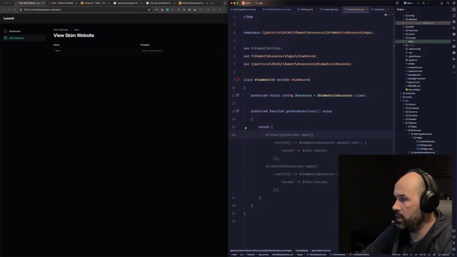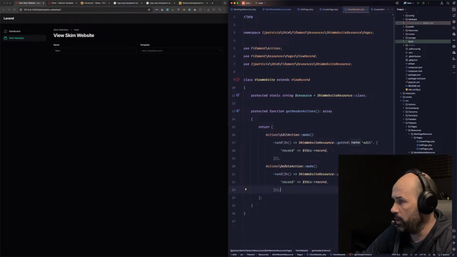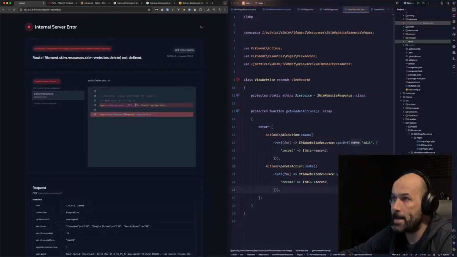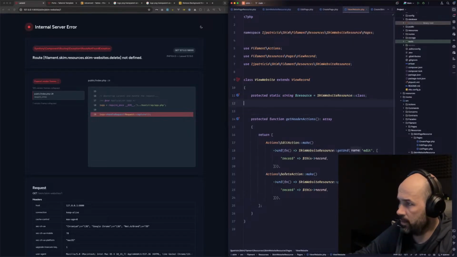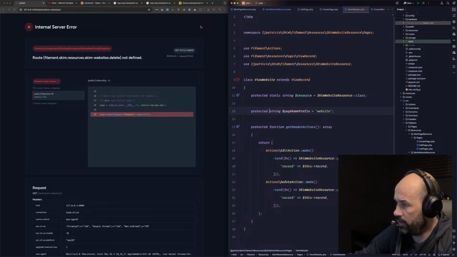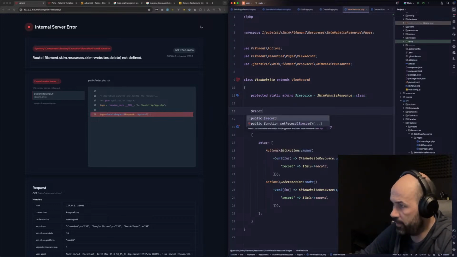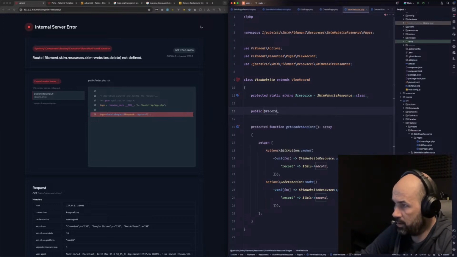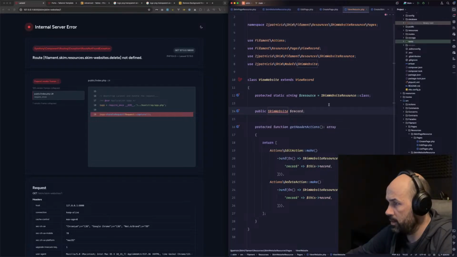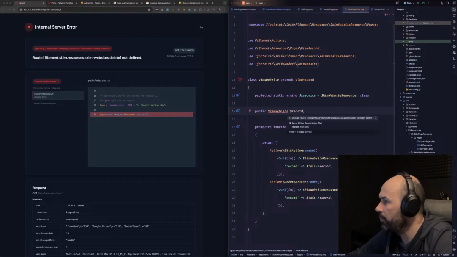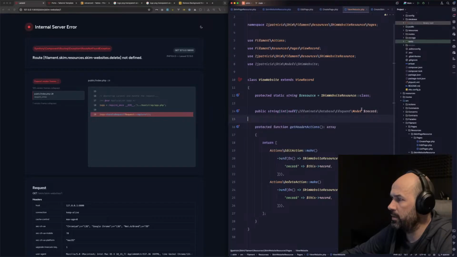which will be edit or view websites, it seems. URL, scheme website resource, get URL, edit. Do I need to define protected? Do I have a record? Public. Not model, website, scheme, website. How come? Oh, we have to match parent, never mind.